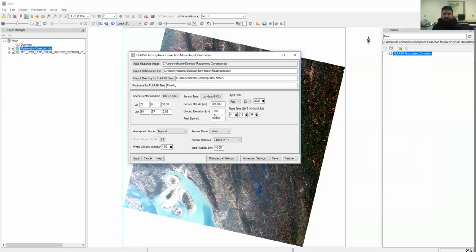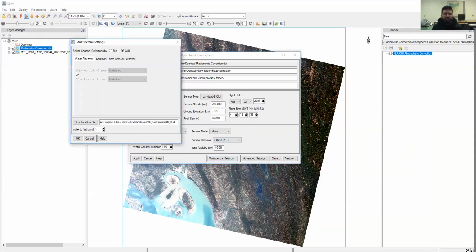And for ground elevation, you need to put the ground elevation for your image. That city is located 27 meters above mean sea level, so I think it should be 27, because you need to put your value in kilometers. So I converted 27 meters into kilometers. You have a lot of options, like band, water view, and caravan view, but based on your requirement you can select and change the setting here.